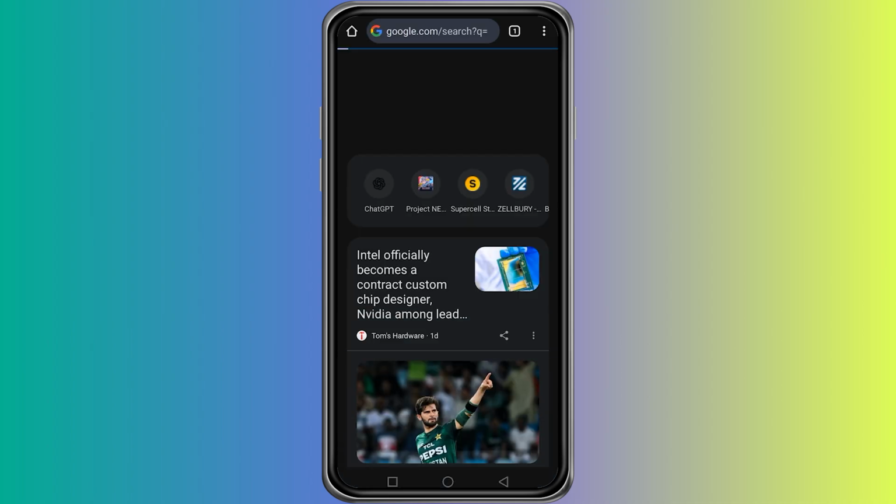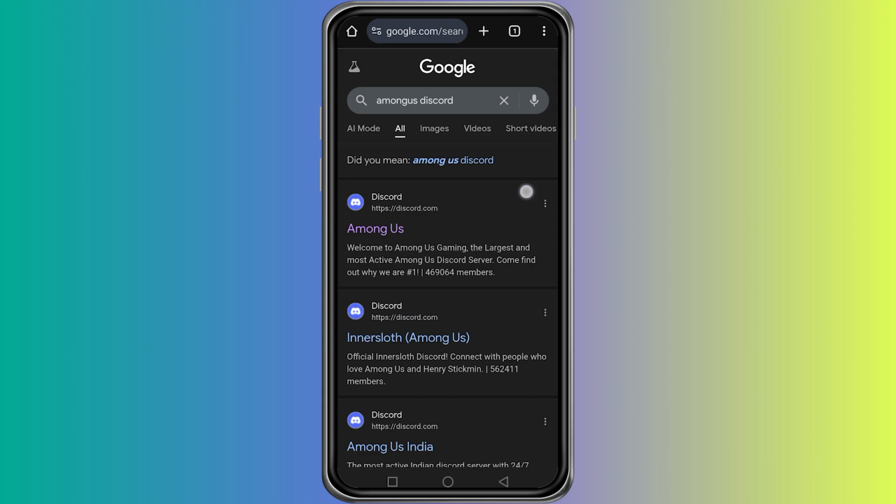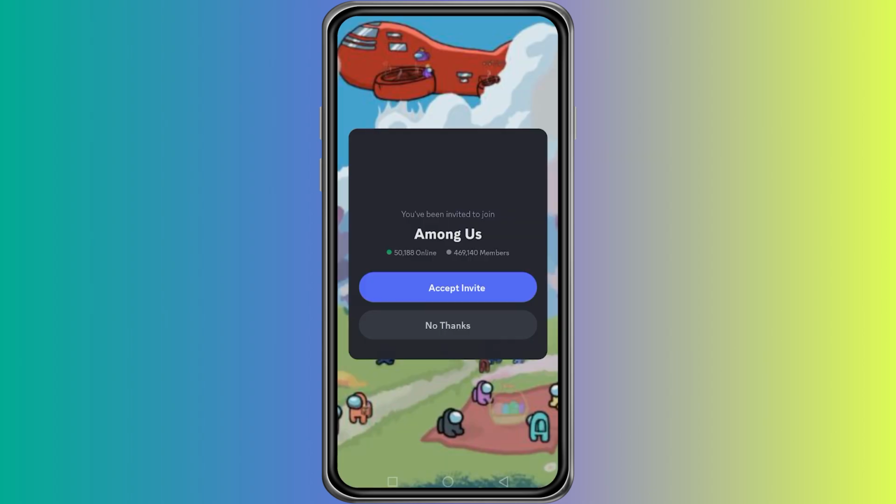You will see several search results. Look at the top of the page and tap on the first link that takes you to the official Discord website. It is important to make sure that the link is from Discord itself so that you are joining the correct server. Once the official Discord page opens, a pop-up will appear on your screen.